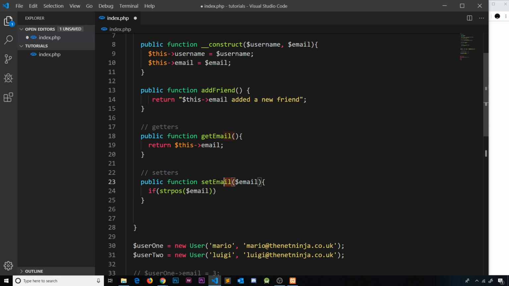So when we call this function in the future, we're going to pass in a new email string, and we're going to check that email string. The second argument is going to be the character we want to see is in that string. So that is going to be an @ symbol. Now, if this is in that string, then it's going to return an integer from 0 to whatever position it's in that string. If it's not in that string, then it's going to be -1. So I'm going to say is greater than -1.